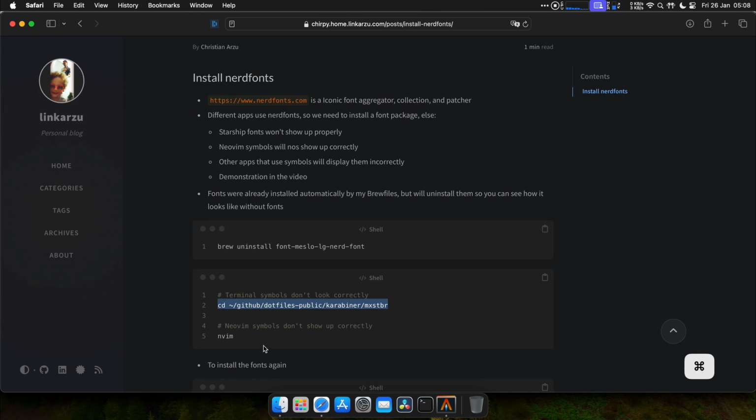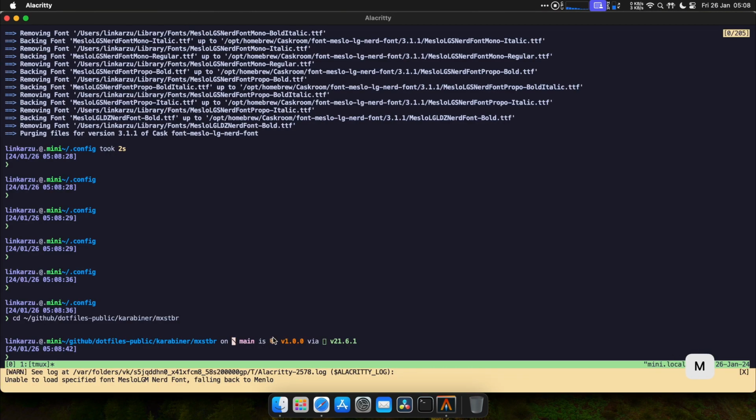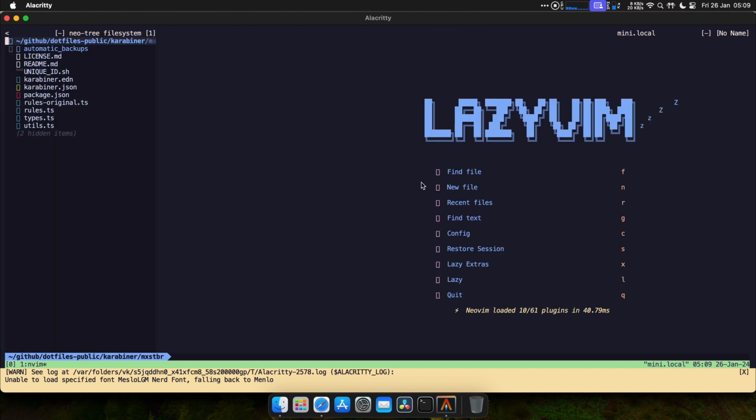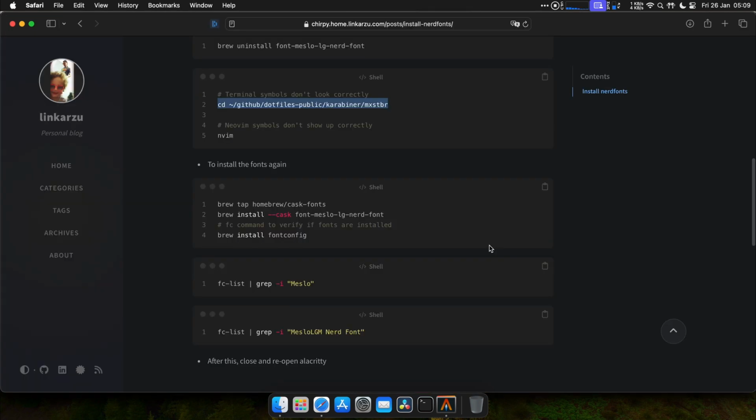Let me open Neovim as well. Notice here on the left side, the fonts are not there. Fonts are not here either. So I'm going to install the fonts again. Here are the commands.